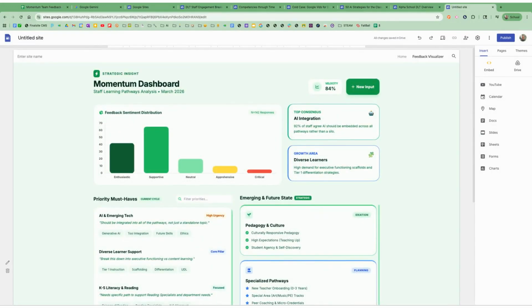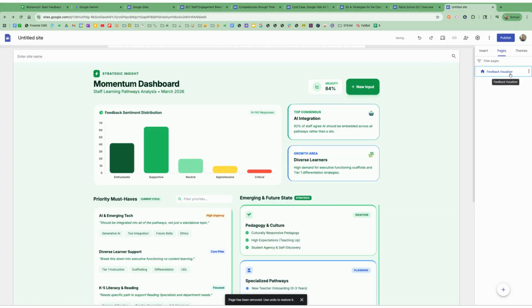Now there's two more little tricks just to make sure that this becomes your home page or your only page for this Google site that you're going to publish. One is click back on pages, and I'm just going to say on the three dots next to that embedded page to make it the home page. And when I've done that, I can delete that other default page that existed as well. Once we've done that, we just need to give our site a name. We'll just call this Momentum Feedback, and I can hit the publish button.